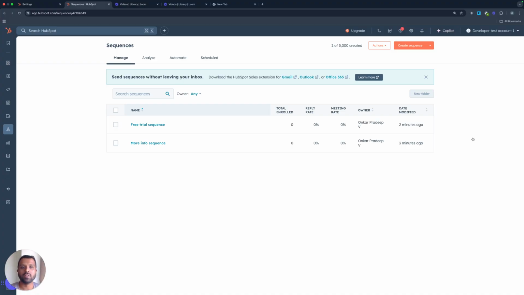But the issue over here is what he actually felt was that he needed to be on a sales enterprise plan, because on a sales professional plan, there's no sequence automation which takes place. On a sales enterprise plan, you can actually enroll contacts into a sequence via a workflow. But on a sales professional, we need to manually select contacts and then enroll them into a sequence. But he wanted this particular thing to happen on a sales professional plan.